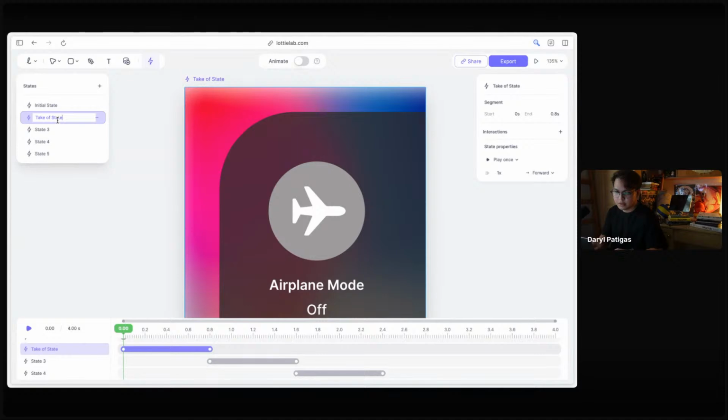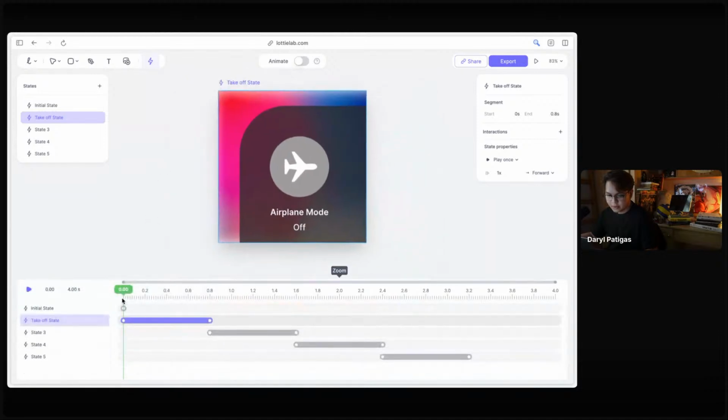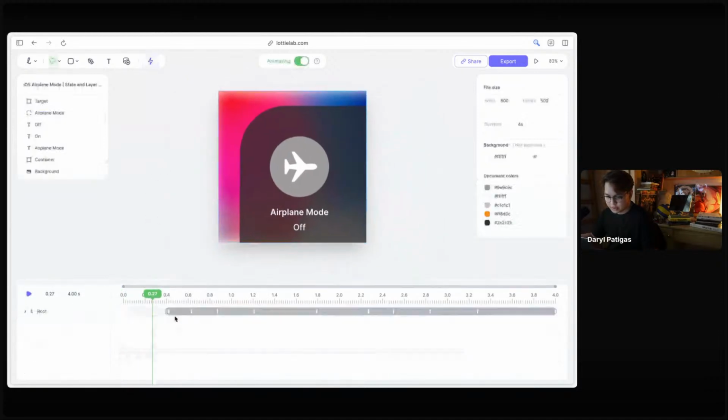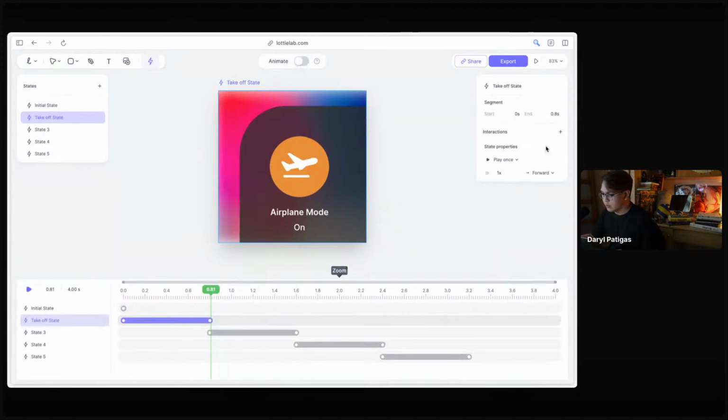Oops, take off, take off state. There we go. Let me scroll this up and see. This one should start at 0.4 seconds up until 1.79 or 1.8. Well, let's just set it to 1.79. There you go. And see, does it transition? Yep, that's what we want.